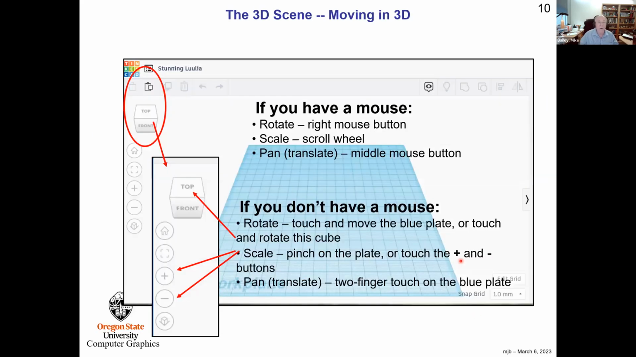Okay, now we're to this. This blue plate is where you're going to do your designs. And Tinkercad, because it runs through a browser, it can run on pretty much anything. If you've got a desktop computer, it'll run. If you've got a laptop, it'll run. If you've got a tablet, it'll run. The only difference is the interface is different.